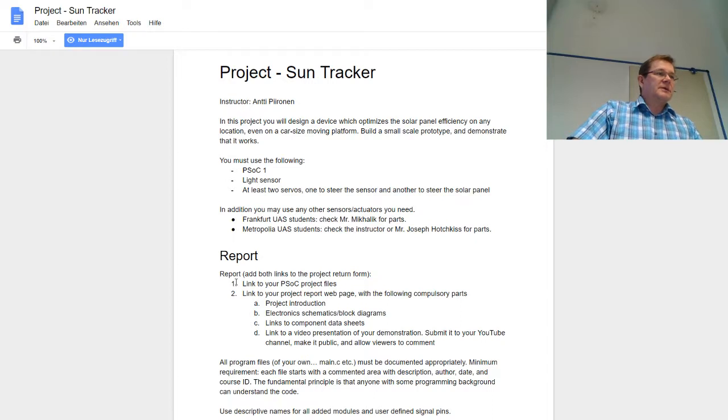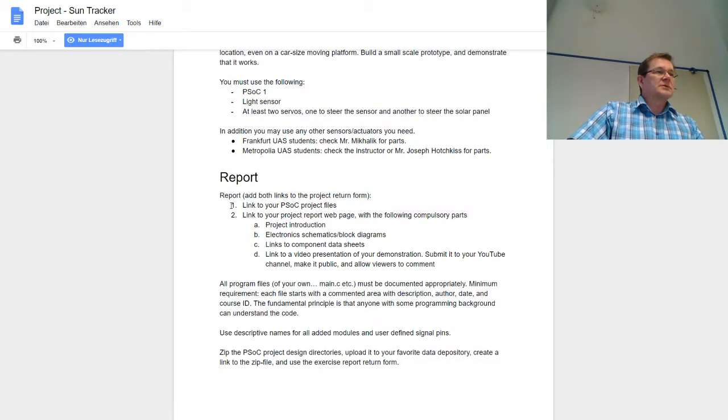Okay. Then about the report of the project, link to the PIC files as this far, but then the project report must be done as a web page. Have you done web pages? Okay, the easiest way of doing web pages is to use Google Sites. I can show you at some point how to actually do it. I have done my web pages with Google Sites. I have tried other ways also.